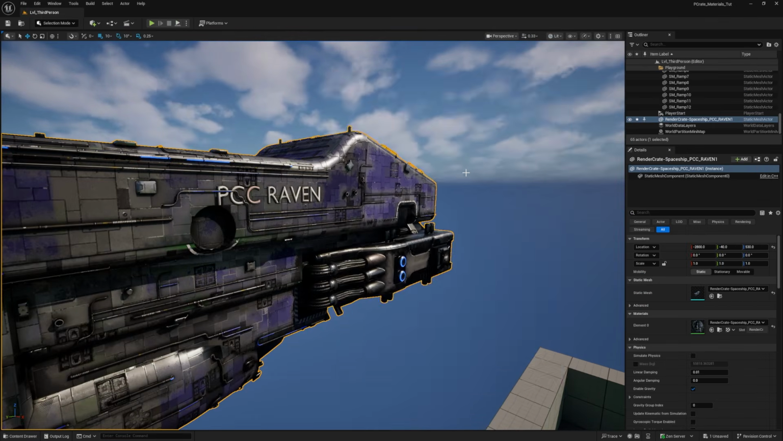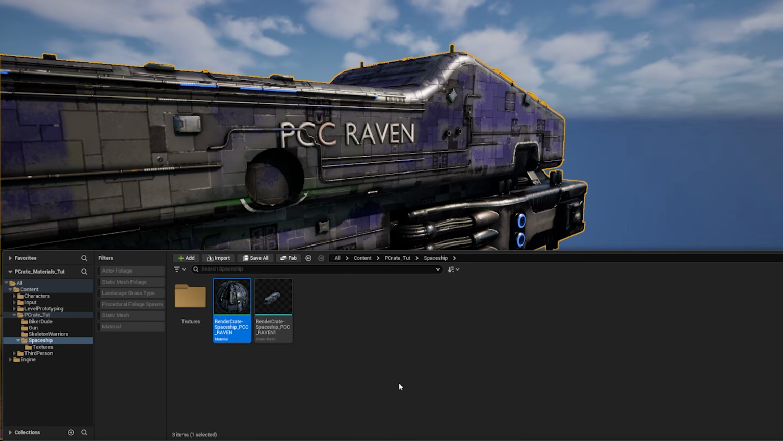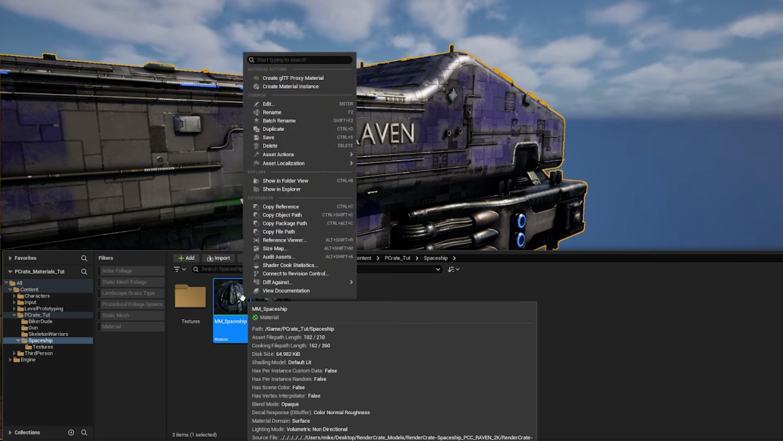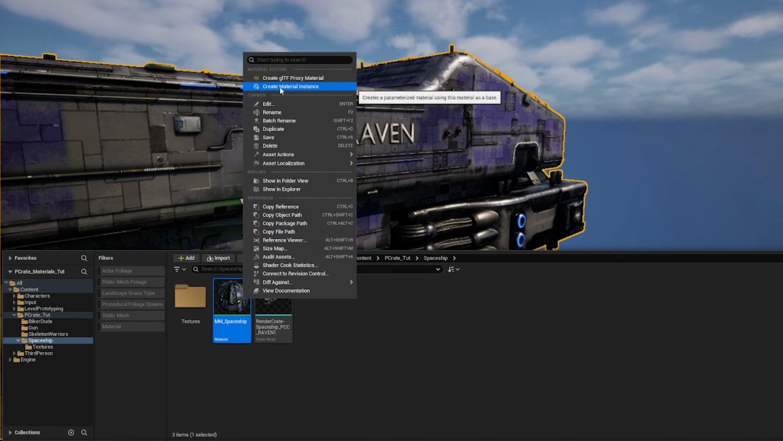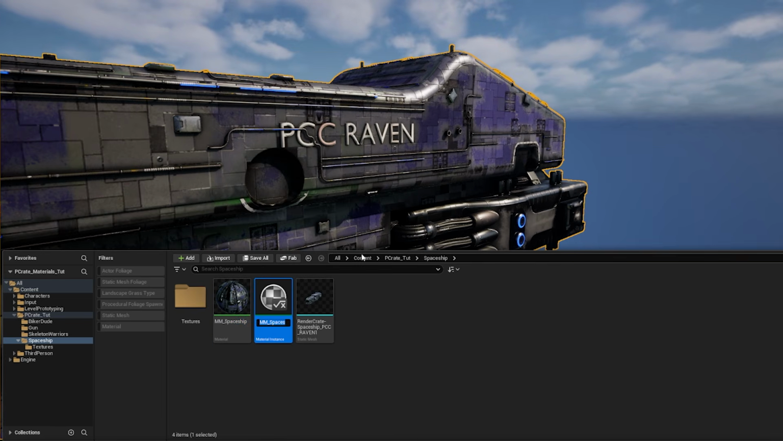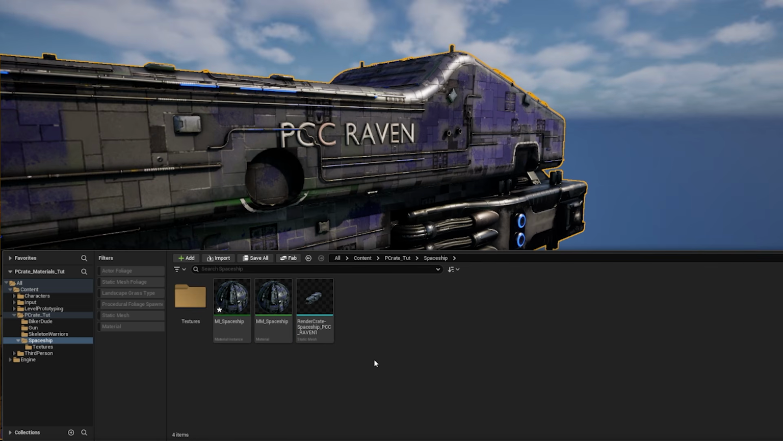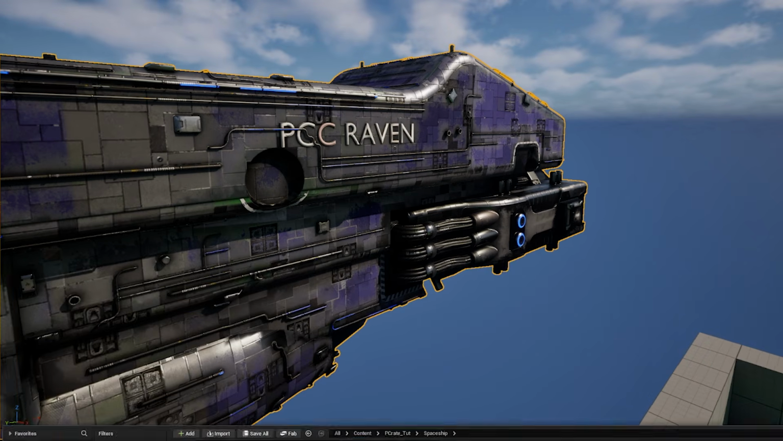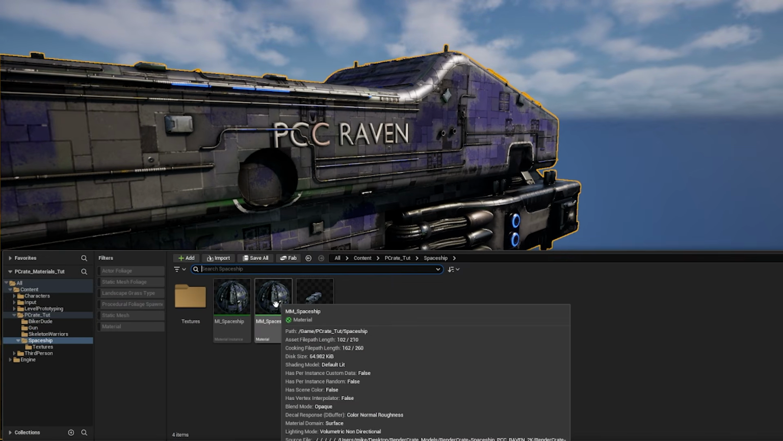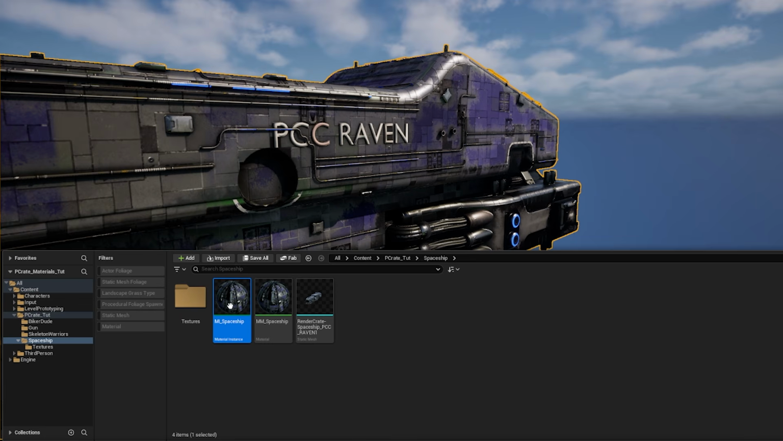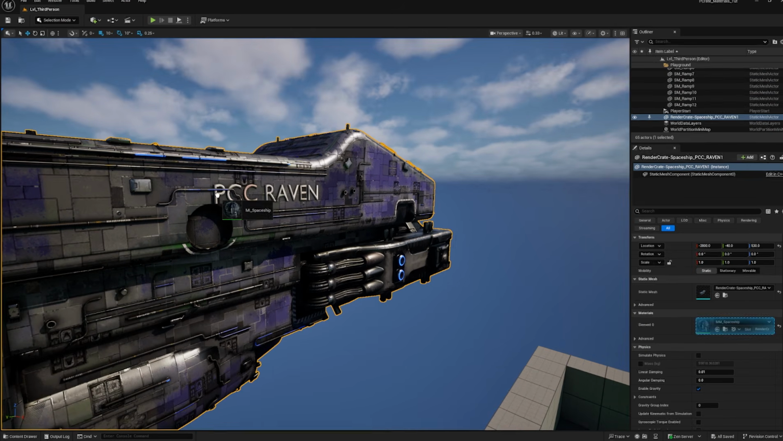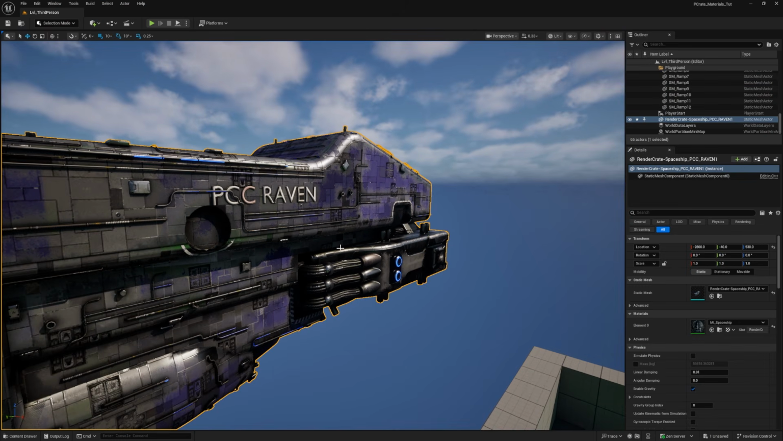So the first thing I want to do is go into my spaceship folder, and let's rename this material MM for master material _ spaceship. And then we'll right click and go to create material instance. And we'll name this one MI for material instance _ spaceship. Let's hit Control Shift S to save everything. And we actually want to assign the material instance to the model, not the master material. So let's click and drag material instance spaceship onto the model. Now you shouldn't see any difference yet, but we will soon.